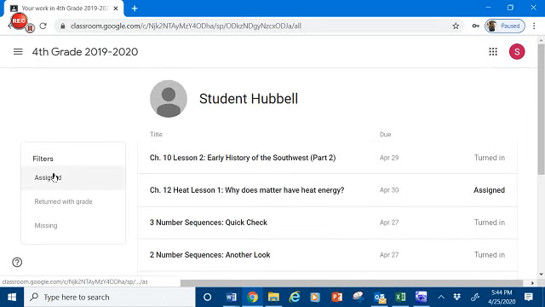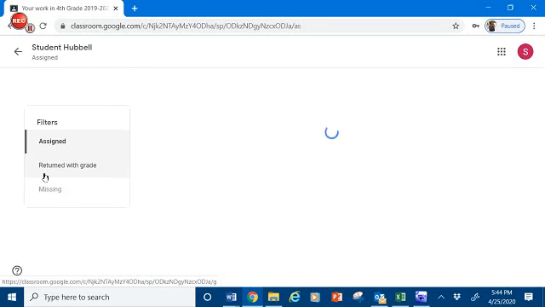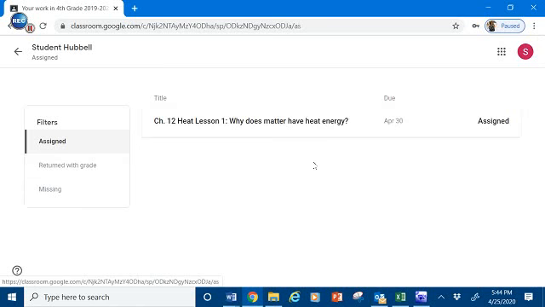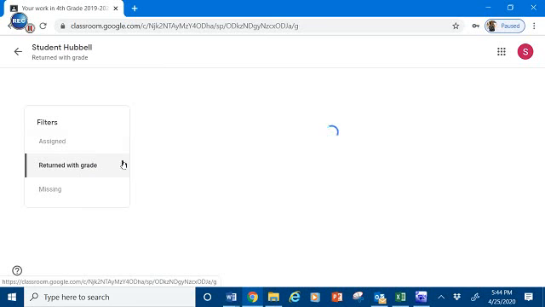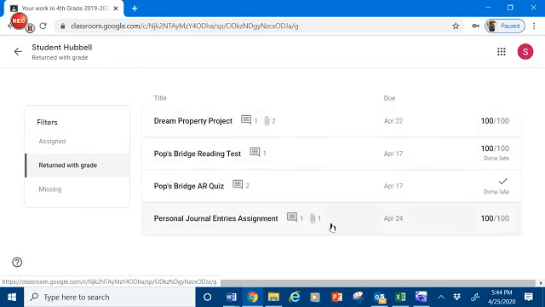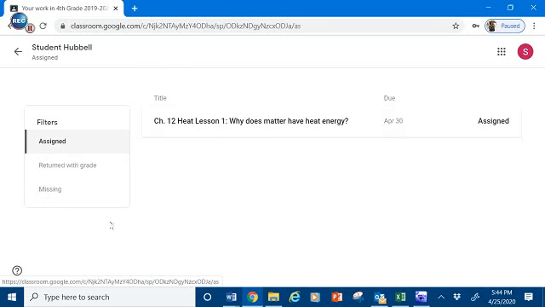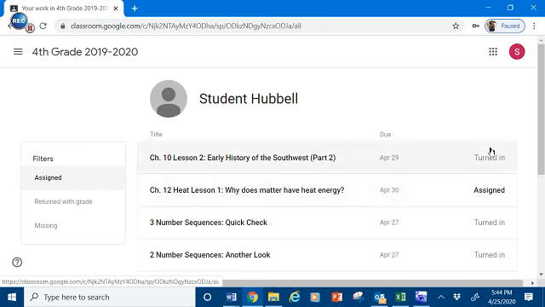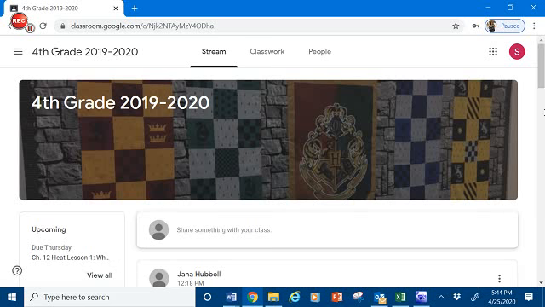You can also just use filters on the side over here. If you only want to see the ones that you still need to do, this is very handy. So over here on the side, click, I just want to see the assigned assignments. So the only one left that I haven't done is this science assignment. That's very handy. If I only want to go and look for the grades I've earned, I can click returned with grade. Those are the graded ones. So, I mean, it's pretty handy. Let's click back. I think you've seen everything you need to see.